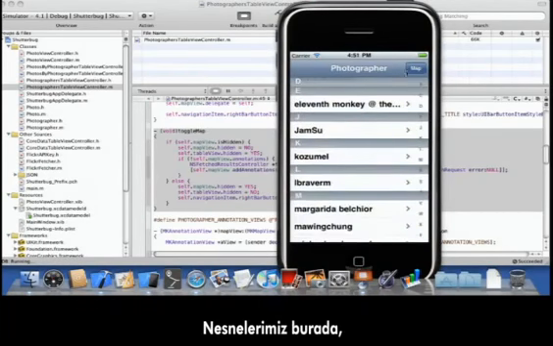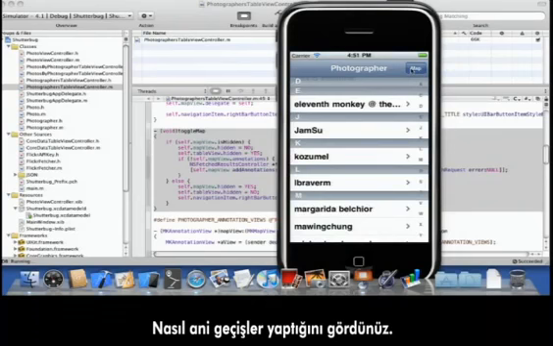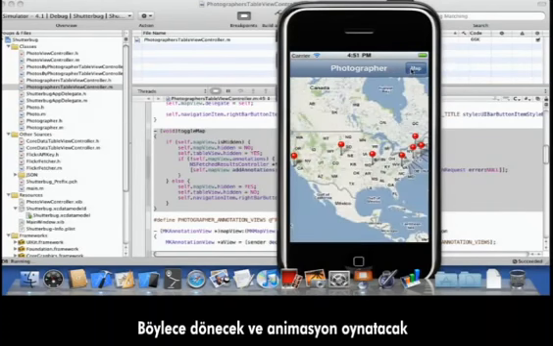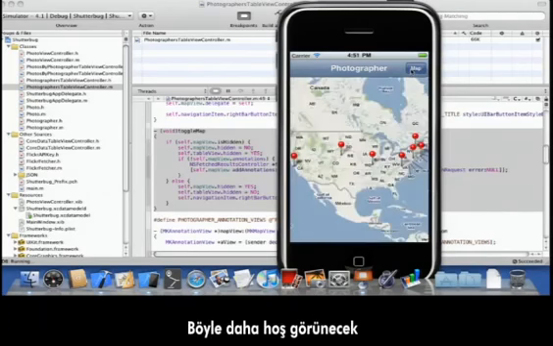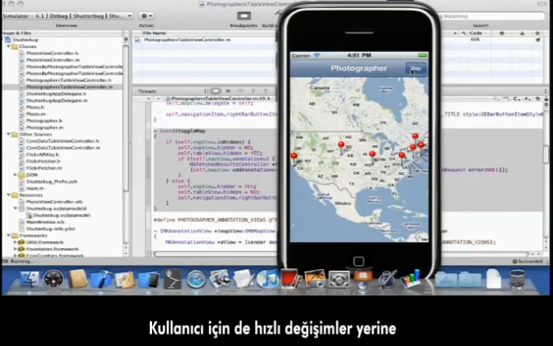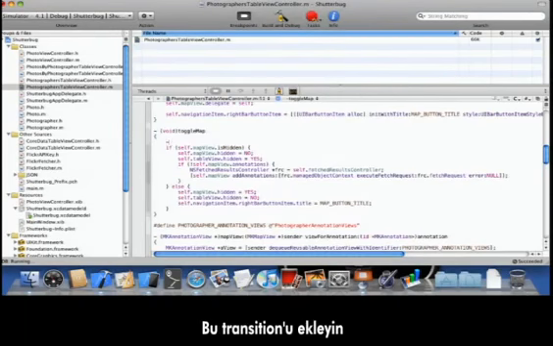So here's our things here, and we click map and see how it just instantly switches over. We're going to make it so that it flips over. It does a little animation, which is much nicer and, for the user, much more grounding to have that thing flipping over than this instant change. So all we need to do that is add this transition.